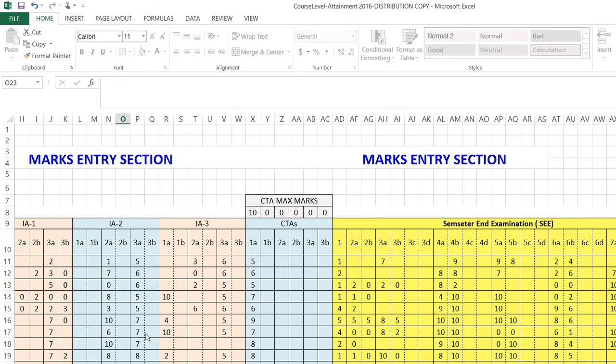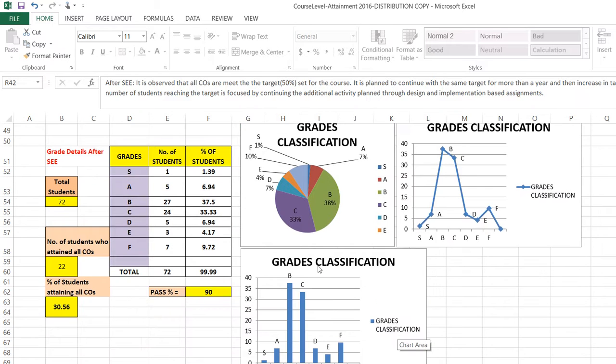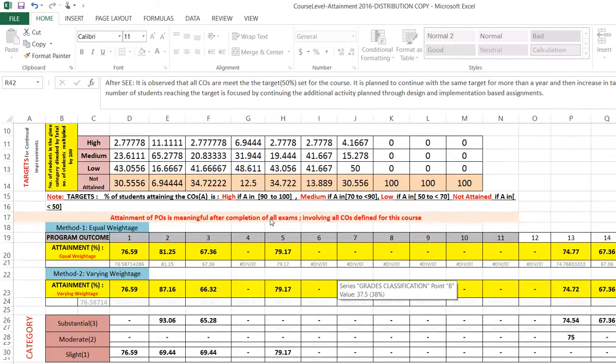Shall we go to the attainment one? Right. Now this attainment sheet, the footnote of this attainment sheet, it will tell you this. This is to be seen only after semester end examination marks are entered. That's what I have written. Grade details after SEE, including all your IA, CTA and all this. That label I will be changing later. Until then you don't see this at all. It doesn't make any sense. Okay? Right. Now let's look at the attainment.